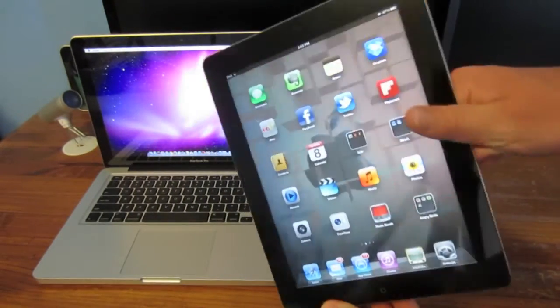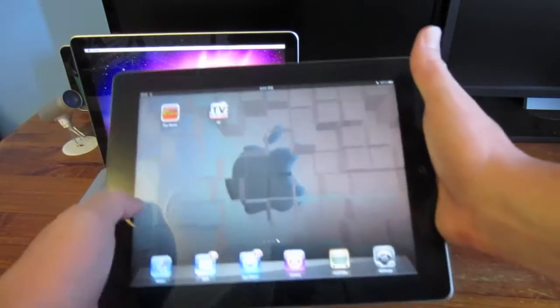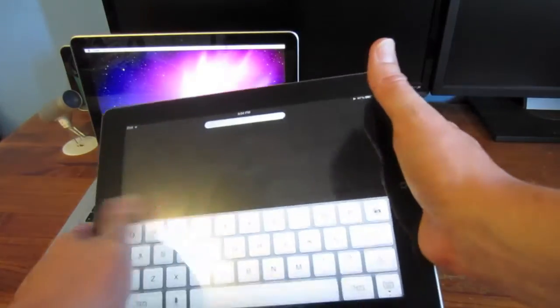It just seems like a very snappy device, even though the specs are not as good as the MacBook Pro, of course. So for smoothness and performance, I'd actually say the iPad feels smoother than the MacBook Pro.